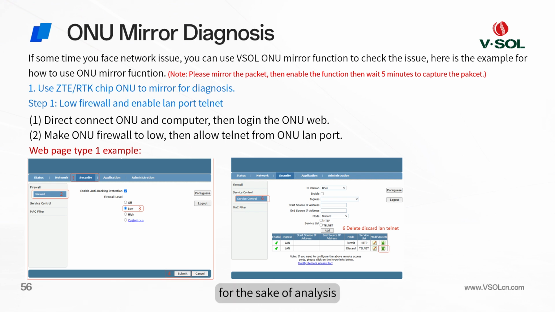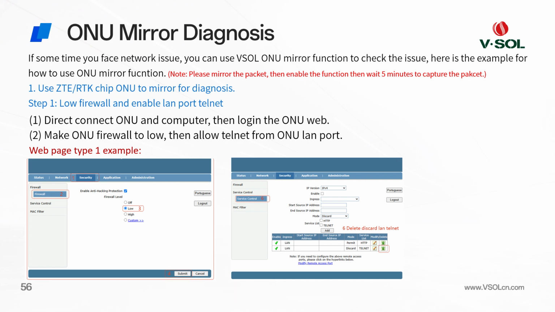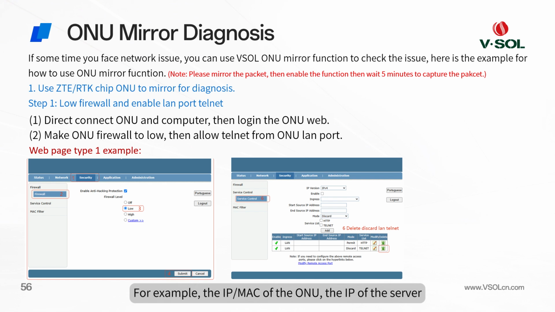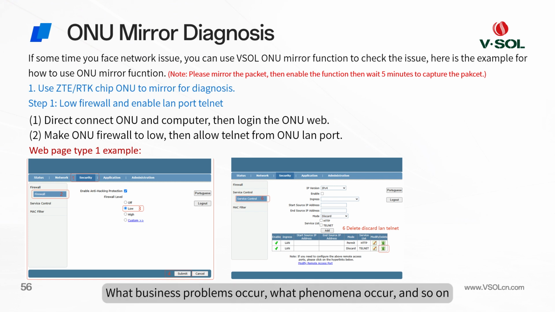For the sake of analysis, please explain your network environment when sending the message to the engineer. For example, the IP/MAC of the ONU and the IP of the server, what business problems occur, what phenomena occur, and so on. Different ONU chips have different ways to enable the ONU mirror. Please consult the sales staff for specific chip models of the ONU.